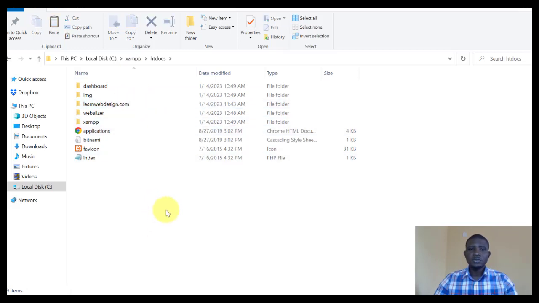So we are done with this now. The next thing is to create a database. We are going to create a database so that we will install this WordPress inside that database. For you to create a database, you need to turn on your XAMPP, because if you don't turn on the XAMPP, you'll not be able to access the server. So you open your XAMPP now.